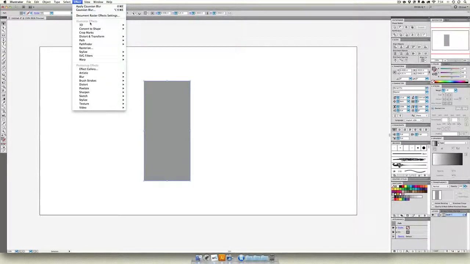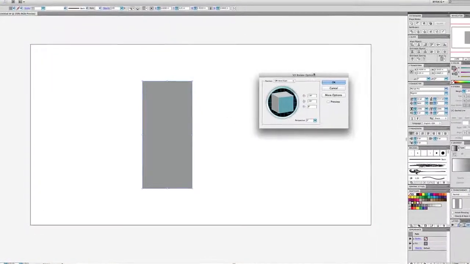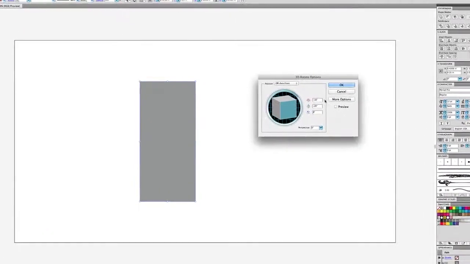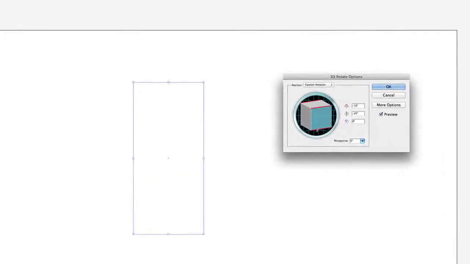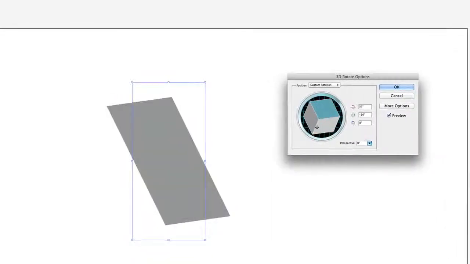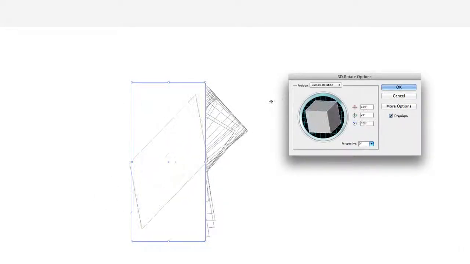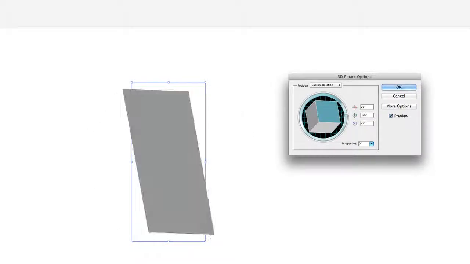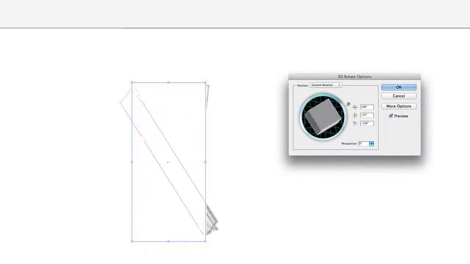Let's go to Effect, 3D, and we're going to first try a rotate. So now we have this cool cube and these different options about rotating. Let's check off Preview and see what this does. So you can see here that we're able to rotate any which way, and in the preview we can actually see it rotating in real time, and you'll notice that it's kind of drawing all the faces off to the side there where our object isn't, so we have to let go to kind of give it a chance.